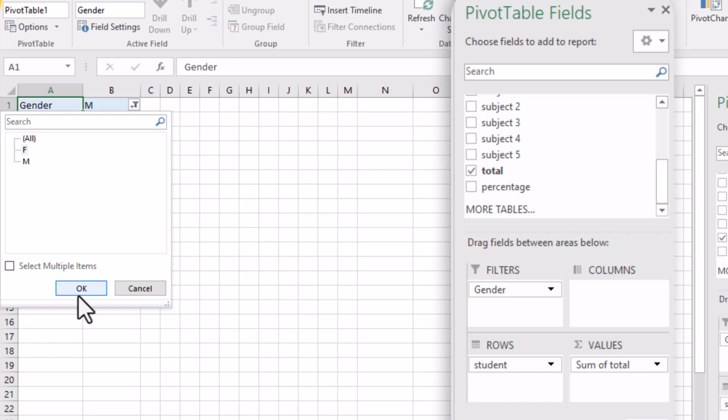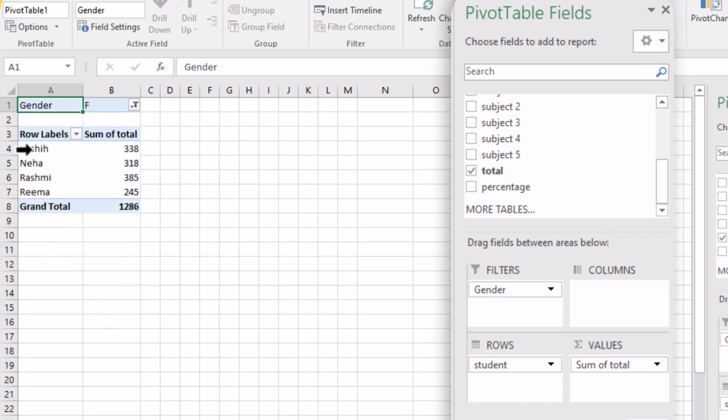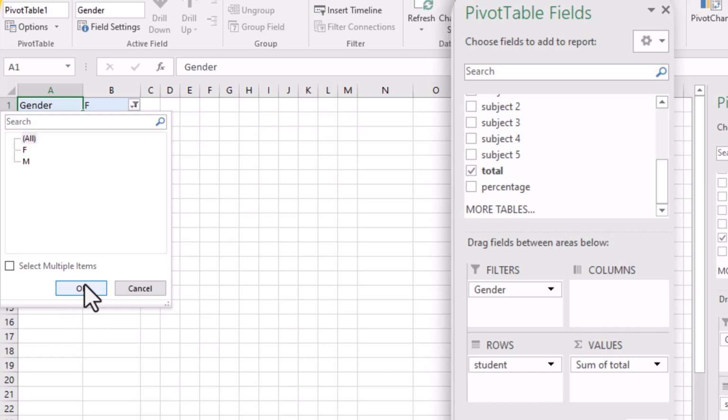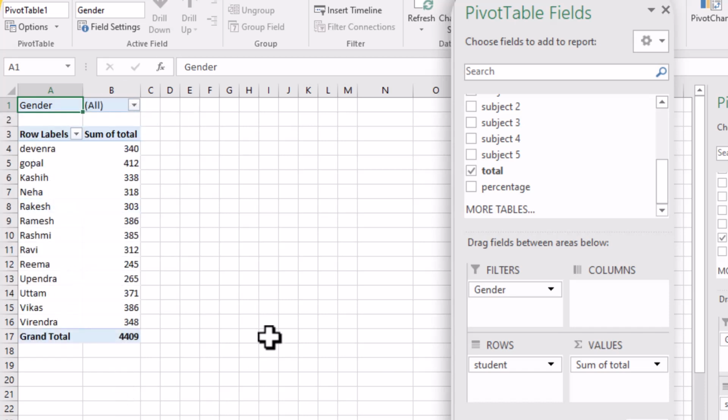Only female students. Okay. Now you can see Kashish, Neha, Rashmi and Rima. So these 4 students are here and they have got 1286. Okay. Now if you select all, you can get details of all the students.